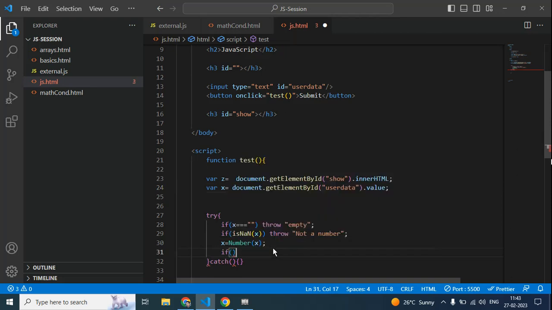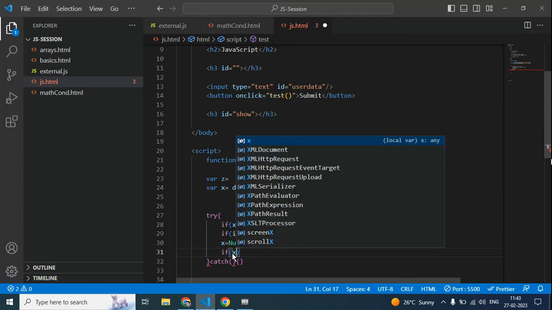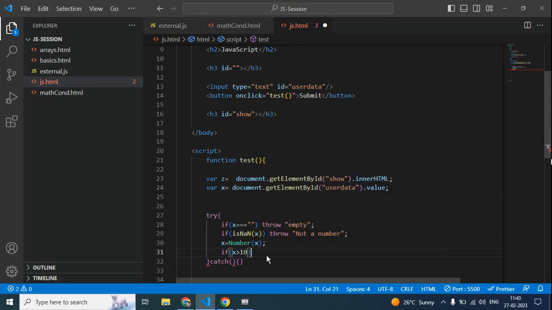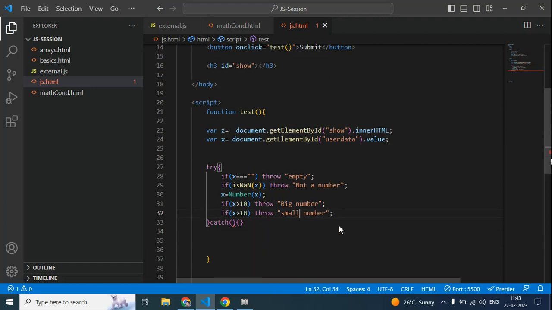And now I'll say again an if condition here. If x is greater than 10, throw big number. I'll use the same. If it is less than 10, small number, throw small number. And now you have this catch method.